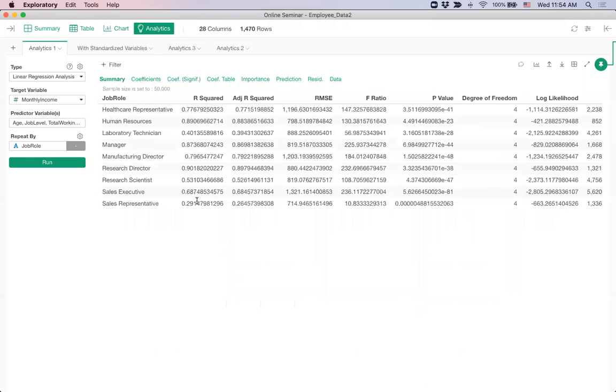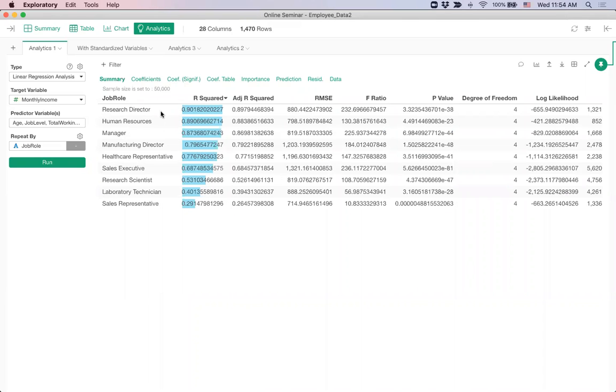And then here's the R-squared. This is the one that you want to look at. You can click on R-squared, and then research director. We can explain the variance of monthly income by using age, job level, and total working years. While for sales rep, we can explain only 30% of the variance of the monthly income by using age, job level, and total working years.